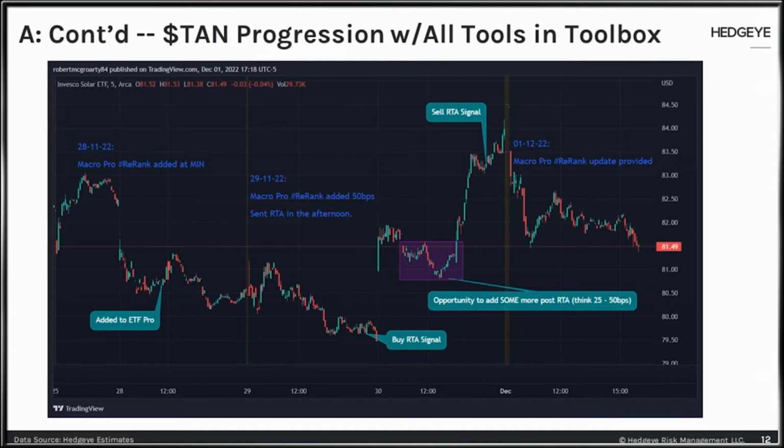But let's go back to Monday, right? So the Macro Pro re-rank usually comes out in the morning shift, typically sometime between 11:30 and 12, give or take. And in that Macro Pro, he added ETF at a minimum size. So right out of the gate, Keith has it on as a minimum size as of Monday morning. He then told the team, listen, add TAN to ETF Pro. That note came out around 11:30, and I've highlighted on the far left-hand side about the time that it would have hit your inbox.